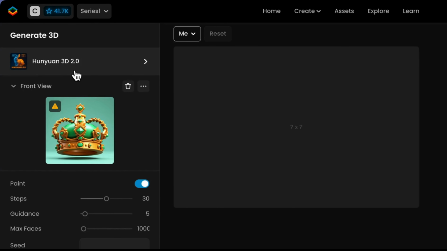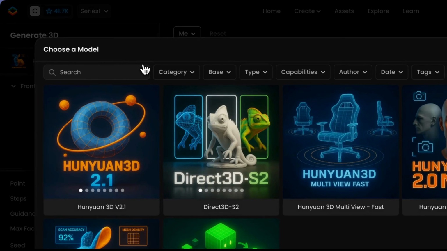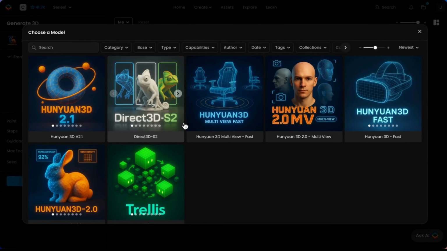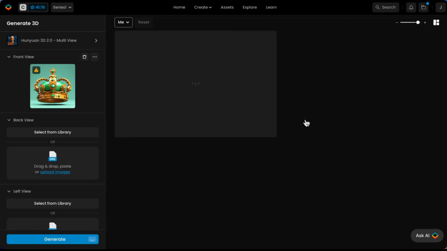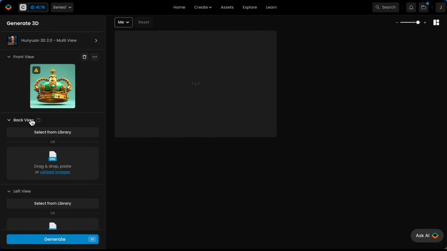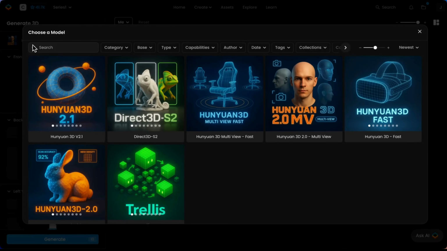Once you're in the tool, a default 3D model will already be selected. You can click the model name in the top left to browse other available options. Some models support multiple input images, like Trellis or Hunyuan Multiview, which let you upload different angles of the same object to achieve a more accurate 3D reconstruction.